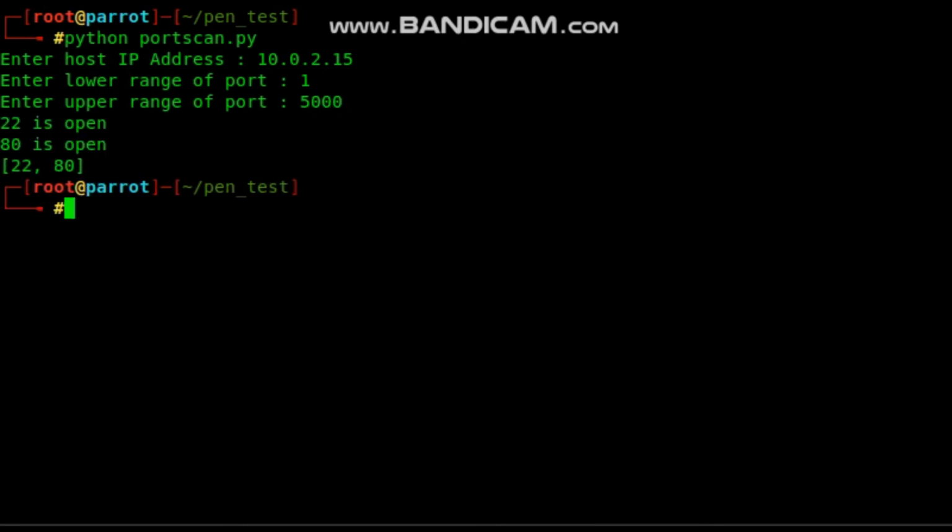Yes, the code works as expected and scan speed is quite fast. Threading surely reduced the execution time with the help of parallel processing.